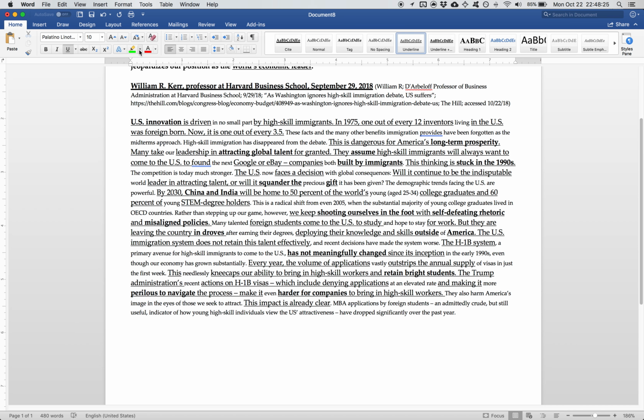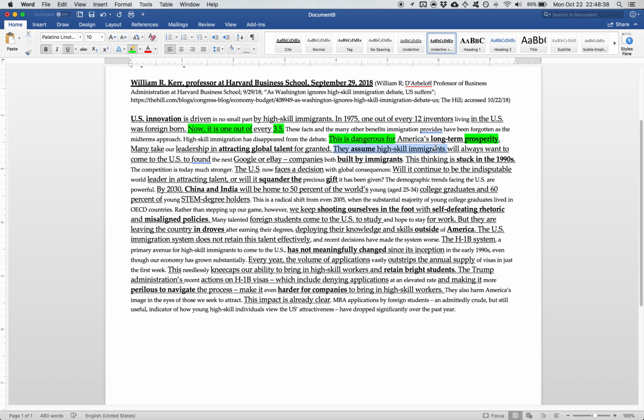So you shouldn't be highlighting things like, now it is 1 out of 3.5. This is dangerous for prosperity. They assume high-skilled immigrants will want to come. This is stuck in the 90s. Actually, you could just say stuck in the 90s. This is not what you want to do, because if you are reading this in round, it sounds super awkward to listen to these phrases that are completely taken out of context.